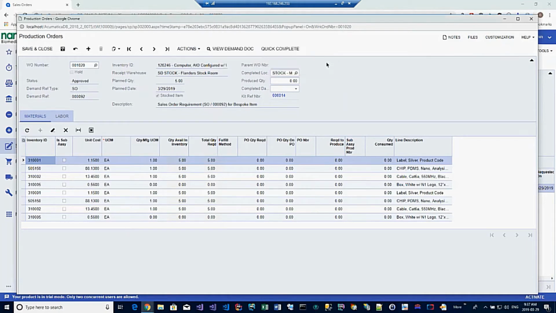Oh, I've got a problem. This is serialized inventory. I have to go back to the kit, and some of the items being consumed are serialized items. So I have to go back to the kit at this point and select which items were serialized, and then I can complete the kit. When it's complete, then I can go on.